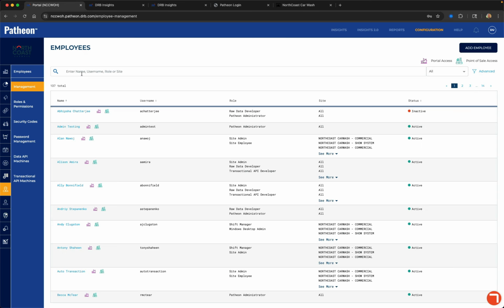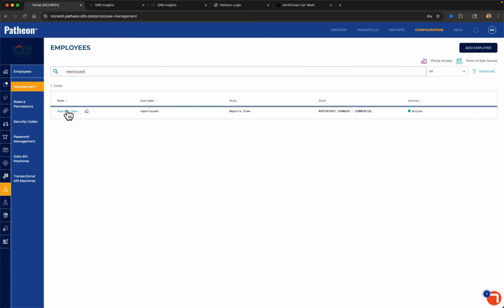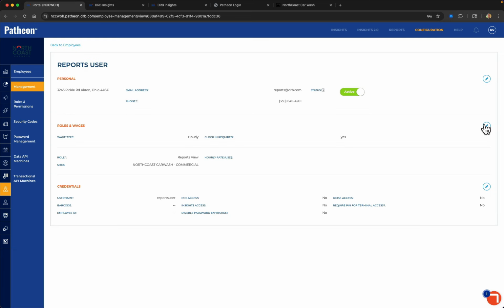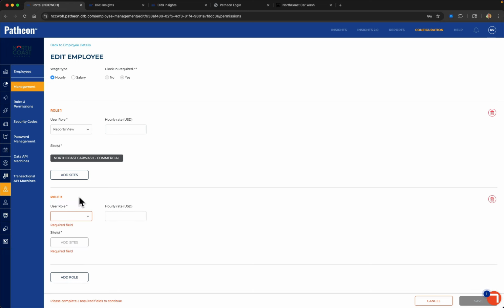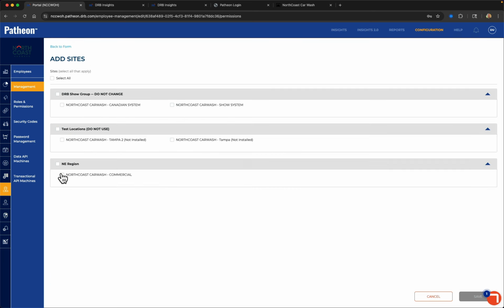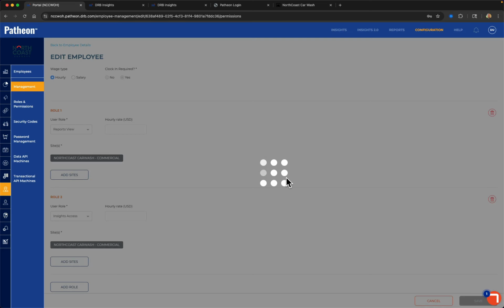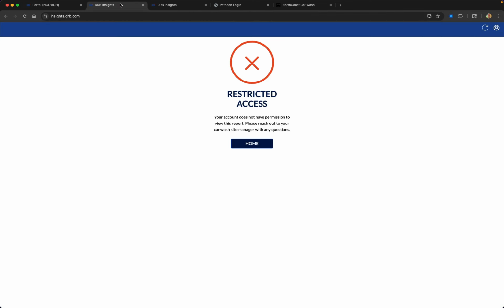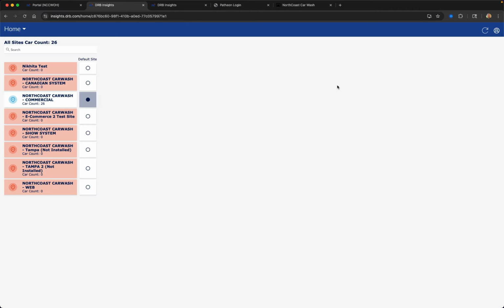And now, I add the Insights access to my Reports user as the new custom role by clicking the name, clicking the edit pencil next to roles, and adding the new role that I just created called Insights access. We then specify typically your home site. Click Save. And we'll go back to Patheon Insights. I'll now just reload. And you'll notice that by giving Insights access, I now have access to the Insights dashboards.